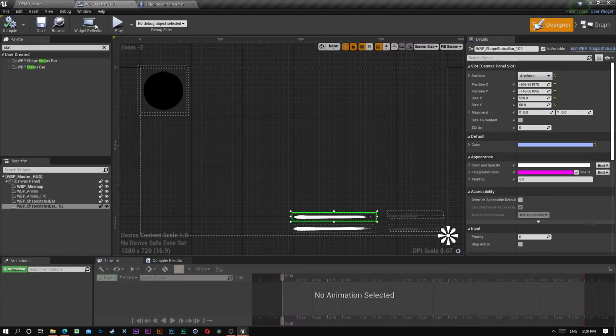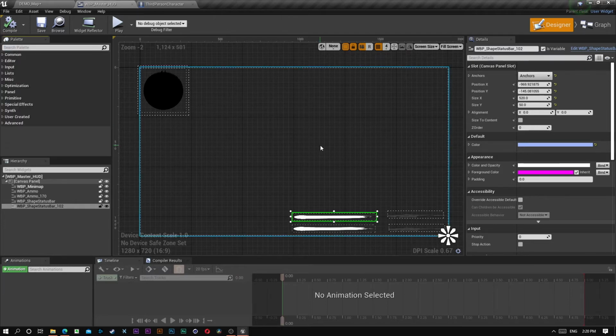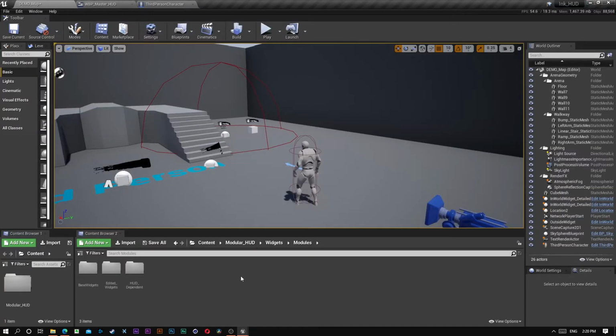Okay, so as you can see, it's as simple as that. Every widget you want, you can just search in here in the palette and drop it in here and it works. Okay, now let's go actually take a look at the modules.